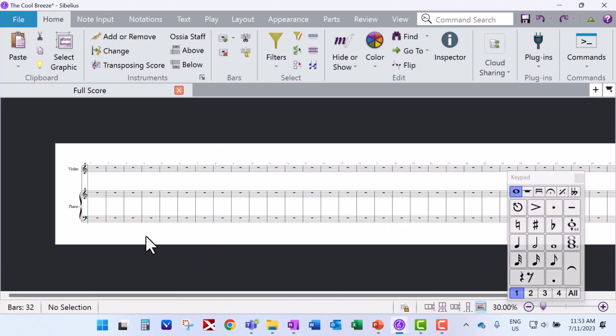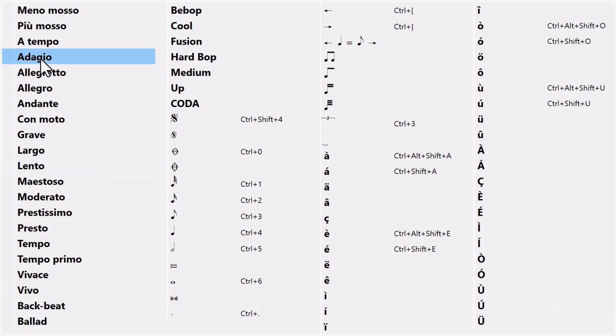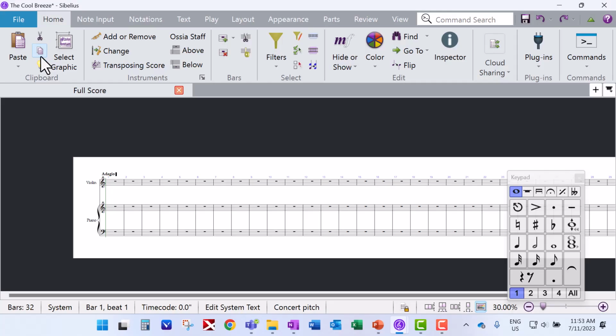Now you'll remember that Sibelius defaults to 100. So I want Control Alt T, I believe, is tempo, and I want to choose a speed like Adagio, which I actually know from memory is crotchet equals 60. And if you don't like it, you can always change it.